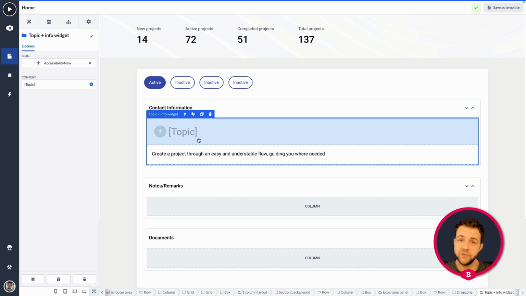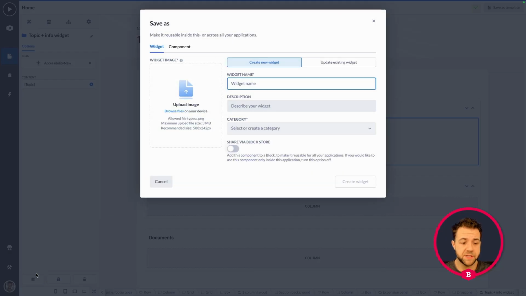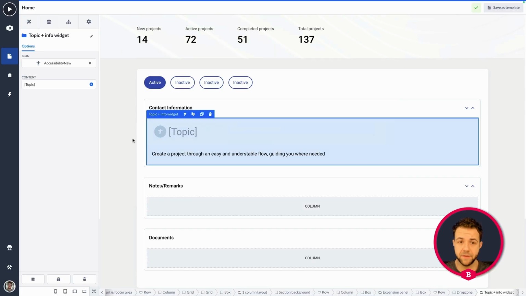If you want to know how to recreate this and share this in your application, take a look at one of the following videos. To create it yourself, press the Save as New and save this widget as a new widget. Make sure that you upload an image and the rest, and then you can reuse it. But more on that in the Managing Widgets.